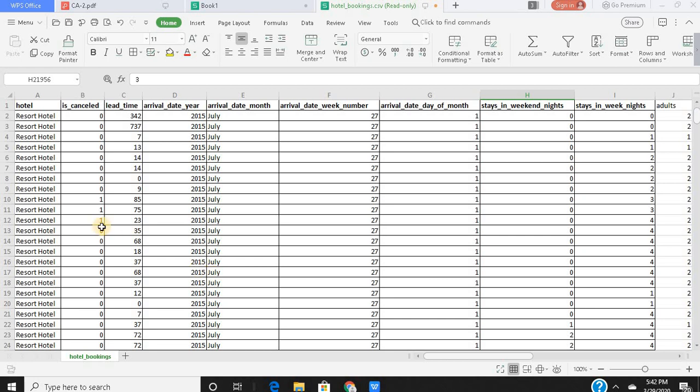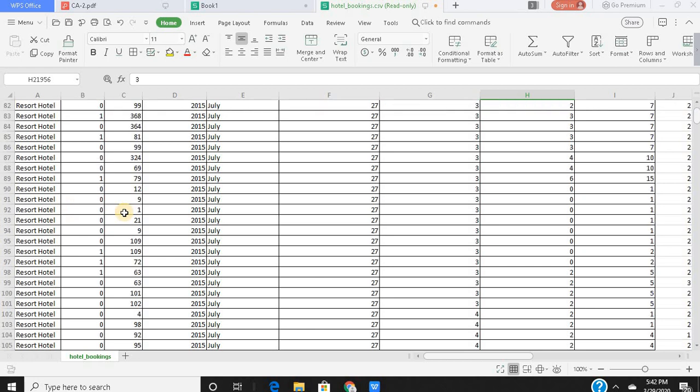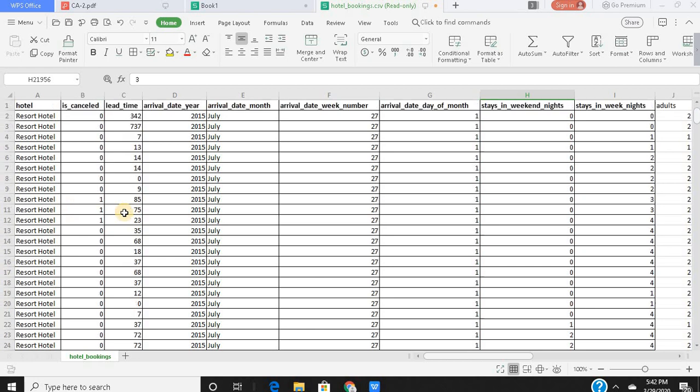Now, this is the data file I'm using. It's a huge data file. I have downloaded this data file from Kaggle. It has almost 119,000 observations. So that's a huge data file. Now I'll be using this column C, where the label of this column is lead time.